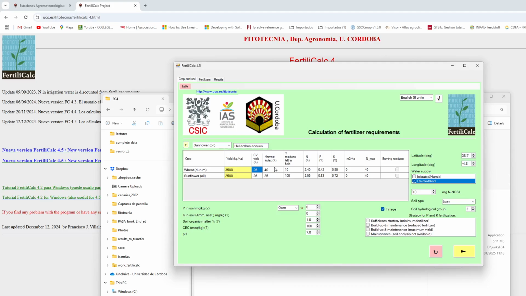We see default values for wheat or for sunflower. Then we have the percent of residues left in the field. We have a default for wheat of 10%, which means that we are selling the straw out of the farm. On the other hand, for sunflower, we are leaving all the residues in the field.